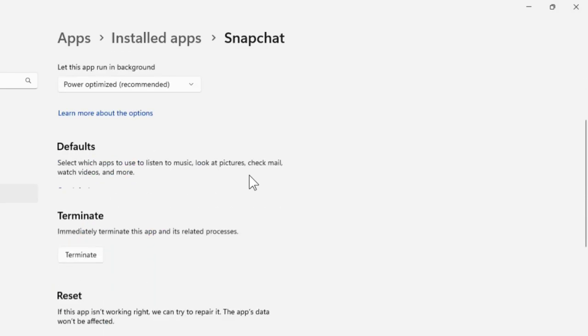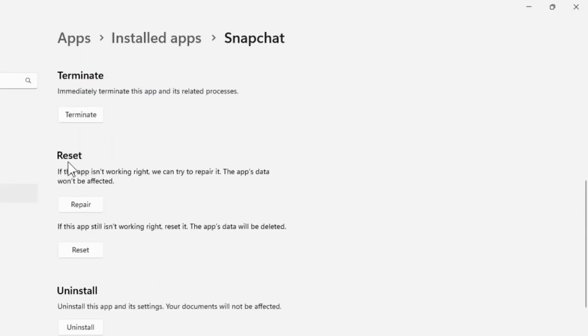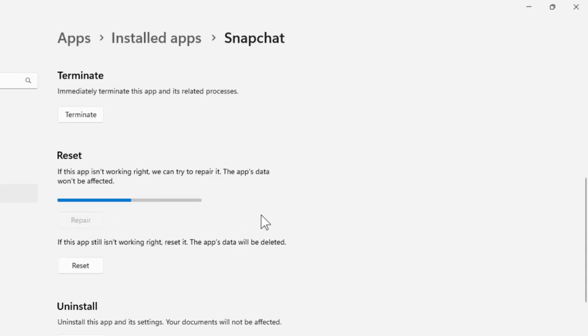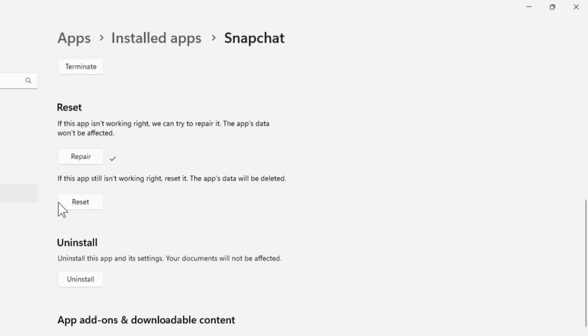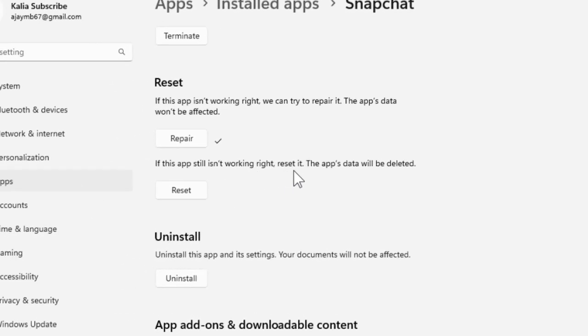Just scroll down, guys. Here is the Reset option. If this app isn't working right, we can try to repair it. The app data won't be affected. Try to repair it. Click on it. And after finishing this, go and open it, guys. If it does not get solved, if this app still isn't working right, reset it.